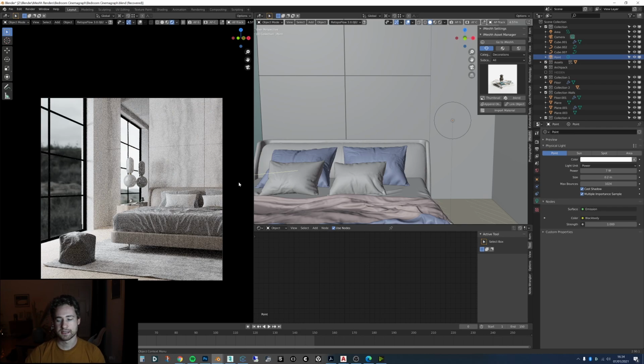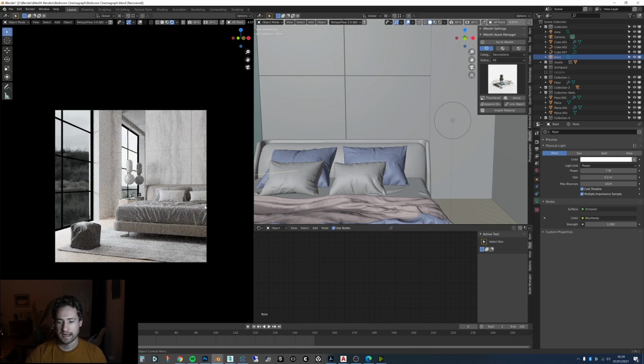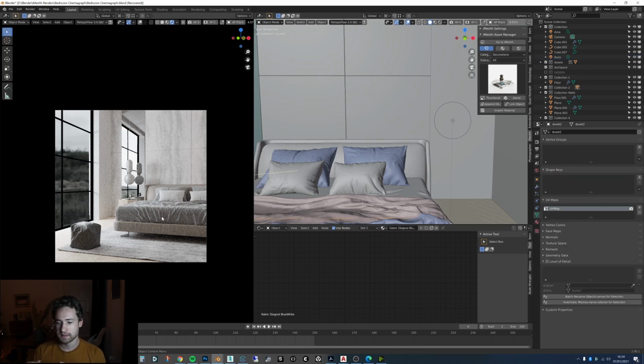Okay, and that just added a little bit of a warmer light, and then that was just casting a little bit of light on the side. I try to make sure that all my materials kind of matched what I was going for.